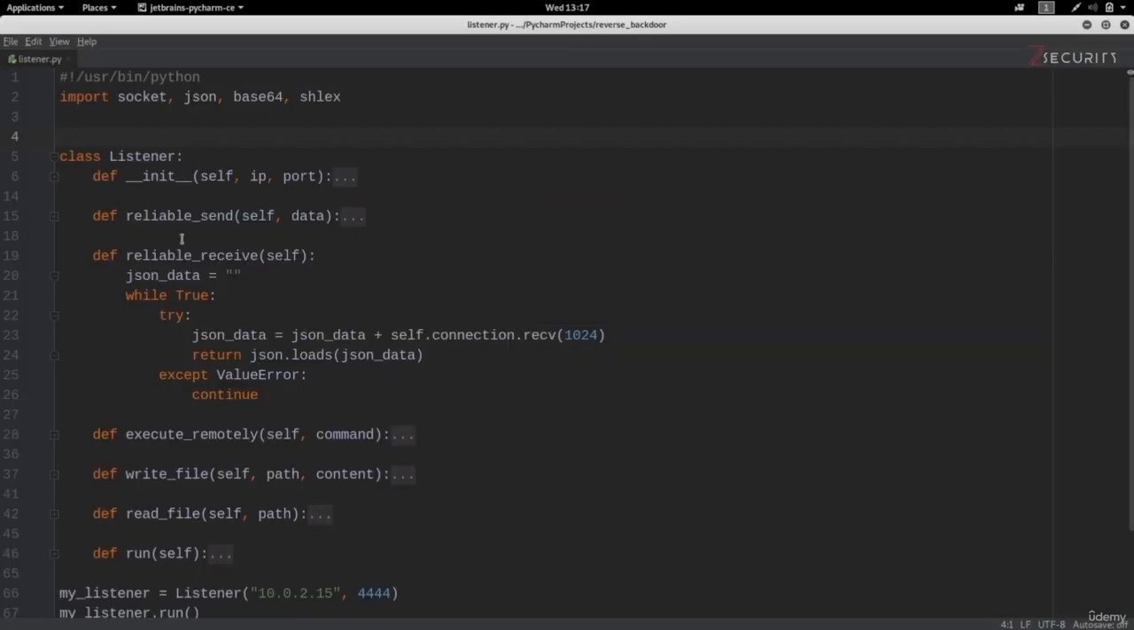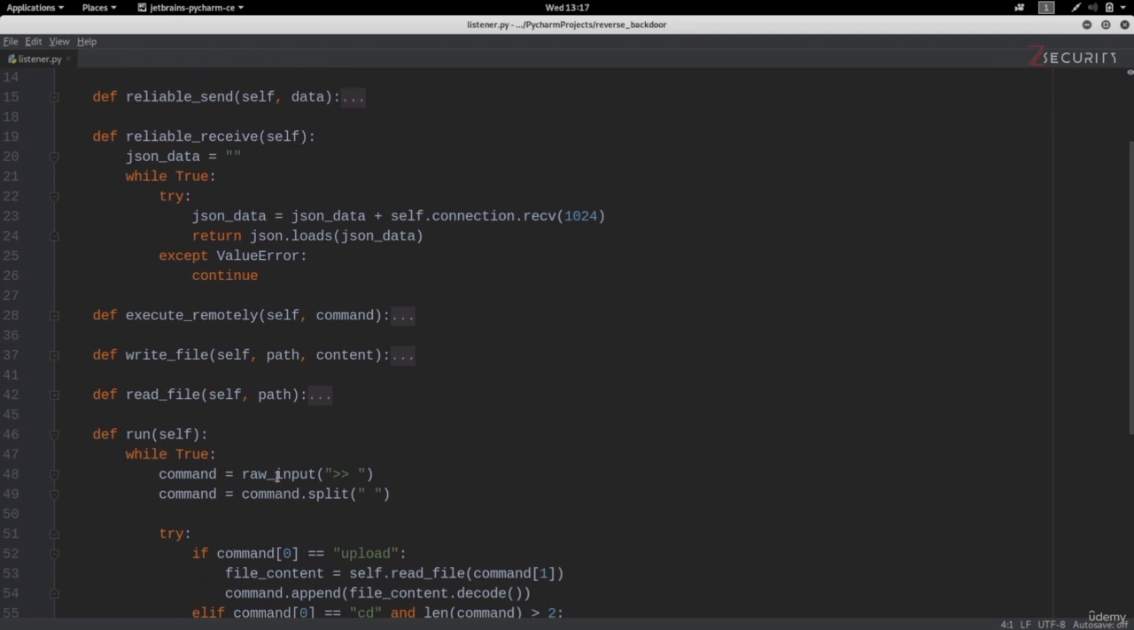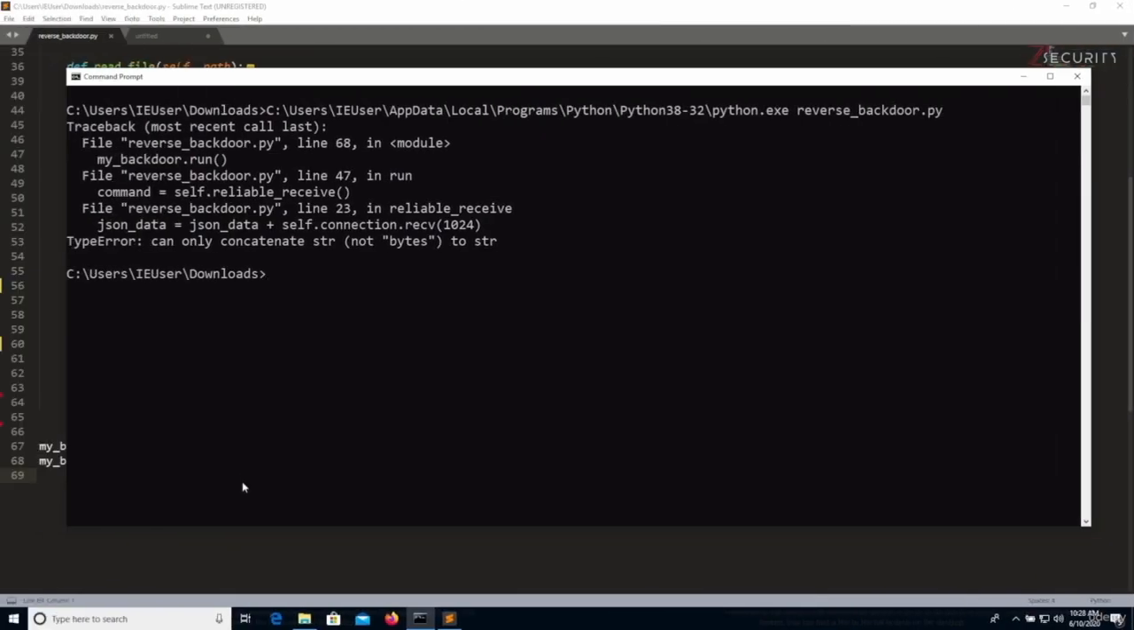We're simply going to go to line 48. So it's going to be here, and we're going to just remove the raw so that it just says input in here. So that's perfect. Now let's go to the error that we got at the reverse backdoor. And as you can see, this error is in line 47, and it is complaining, saying that we are trying to concatenate a string with a byte.